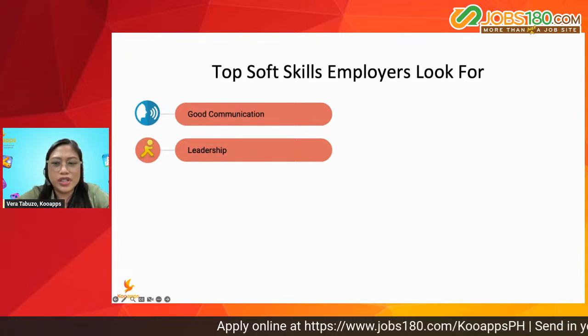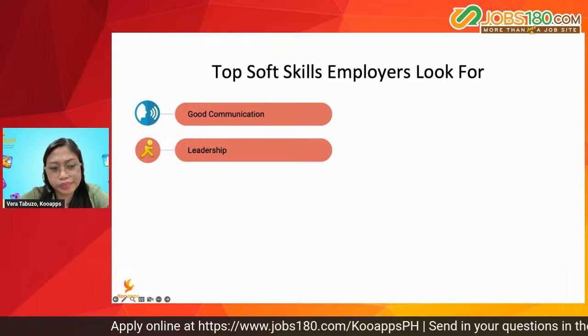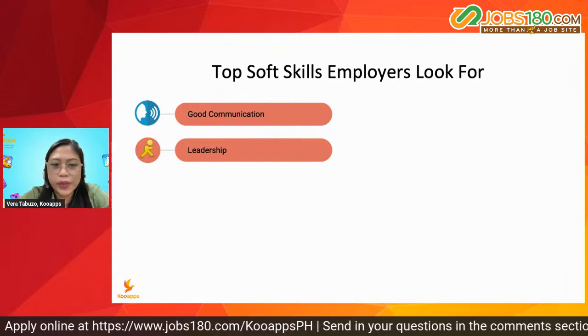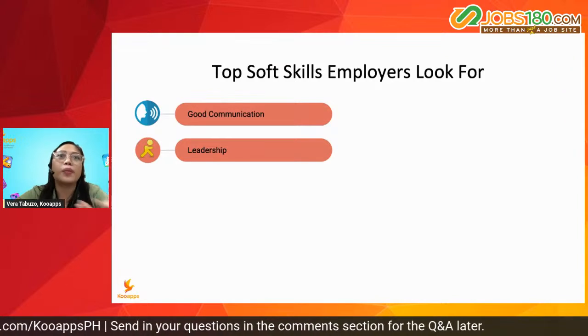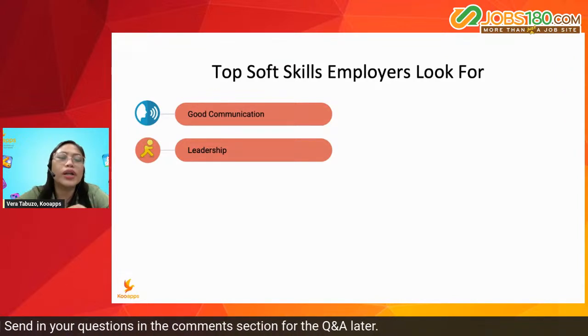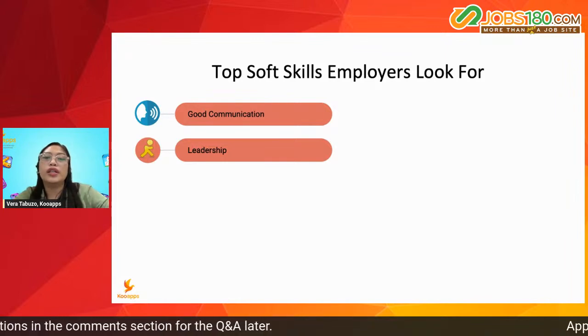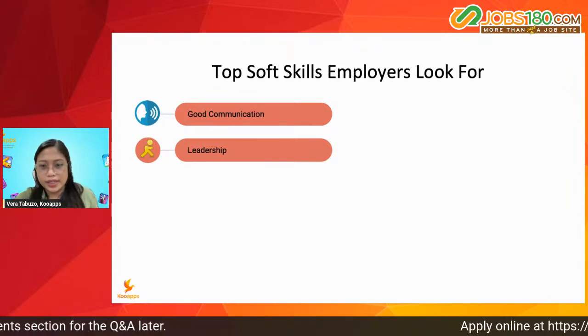So do not just wait and say, I'm not yet hired, or I'm not yet working, or I'm not applying for a manager position. You need to have leadership as part of your skills.